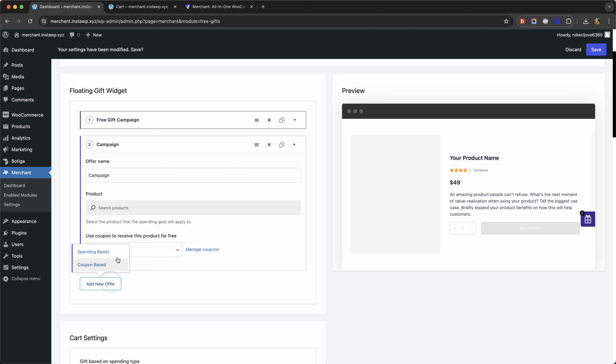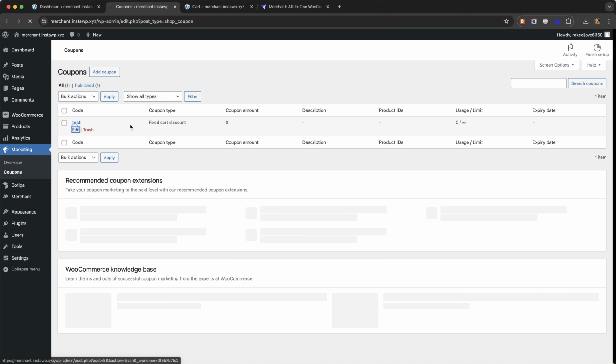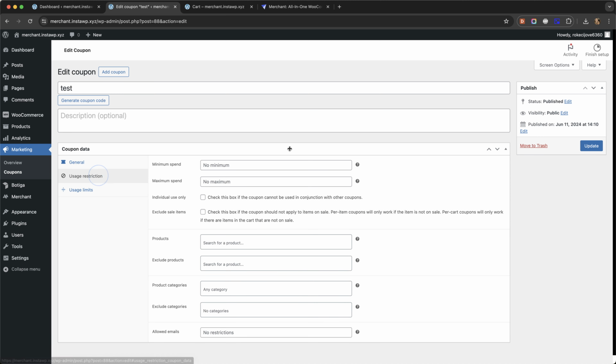Let's talk about coupons. There is another way to do this, which is by using a coupon. So if I go to my marketing coupons, I already created a coupon. I'm going to edit it. By using a coupon, you say to your customers, enter this coupon and then you will get a free gift. And the idea is that you would attach conditions to the coupon.